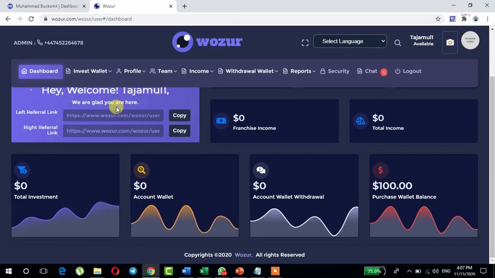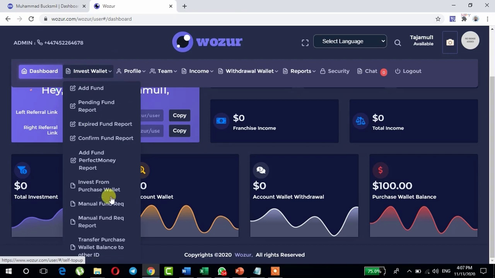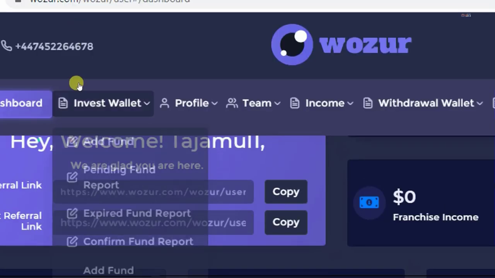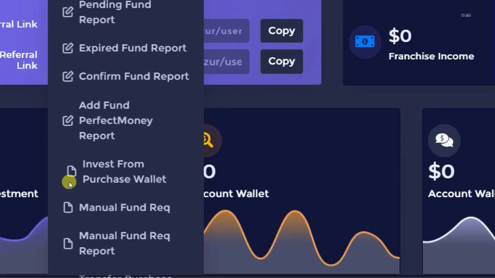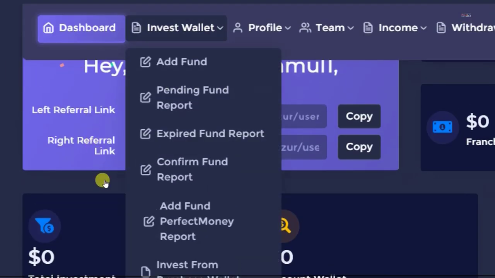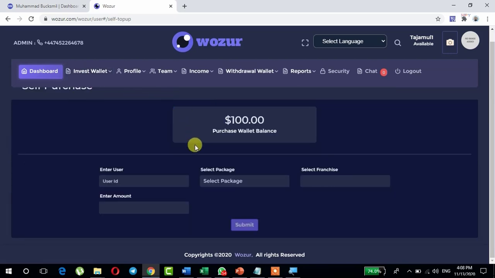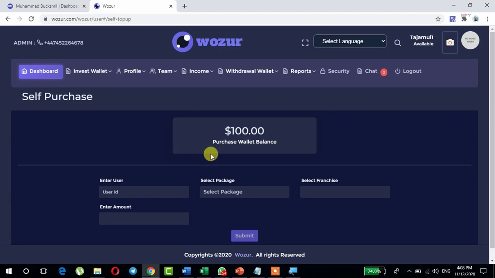Just go to here, invest from purchase wallet, invest wallet. Just move the mouse here, invest wallet. Okay, then invest from purchase wallet. This wallet. Invest from purchase wallet. Just click here. Now you add it to active investment for daily profits.